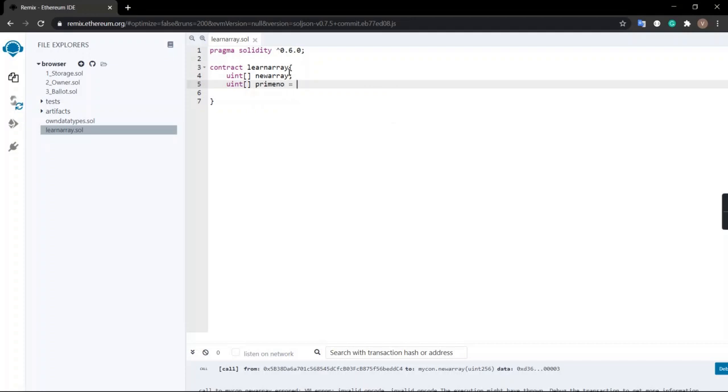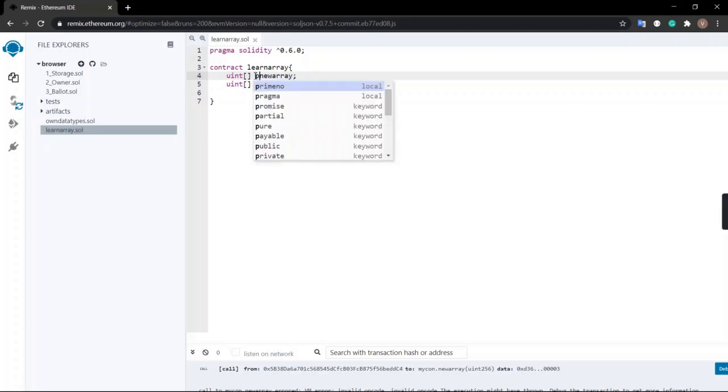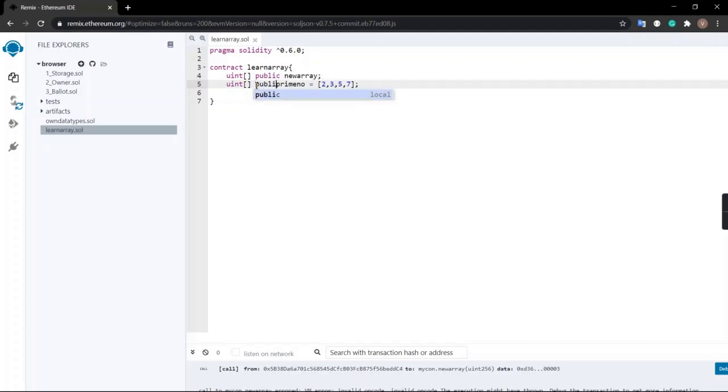Is equal to the prime numbers: 2, 3, 5, 7. That's it, 4 elements. Shall we run this and see how we can access array elements? Before that we need to give this as public, and the same here also public.